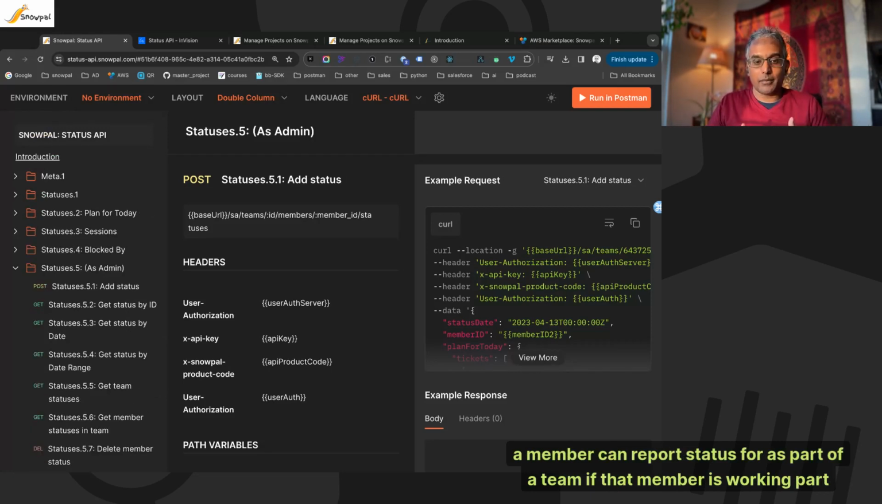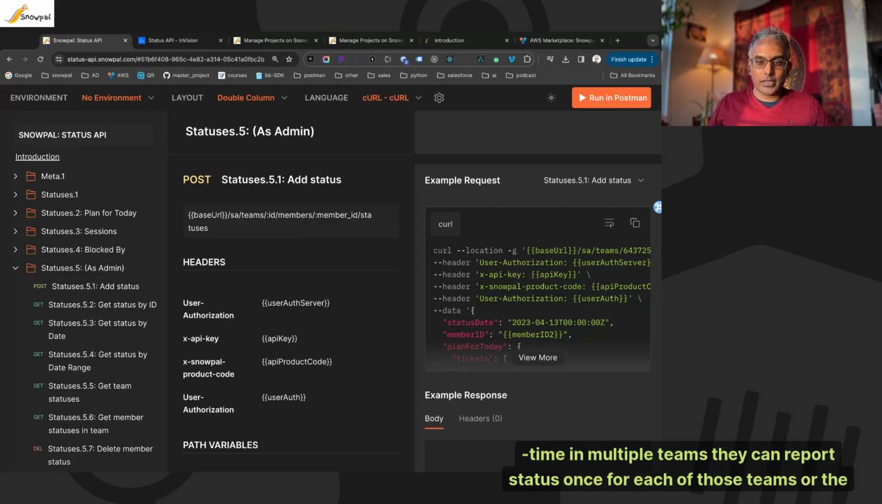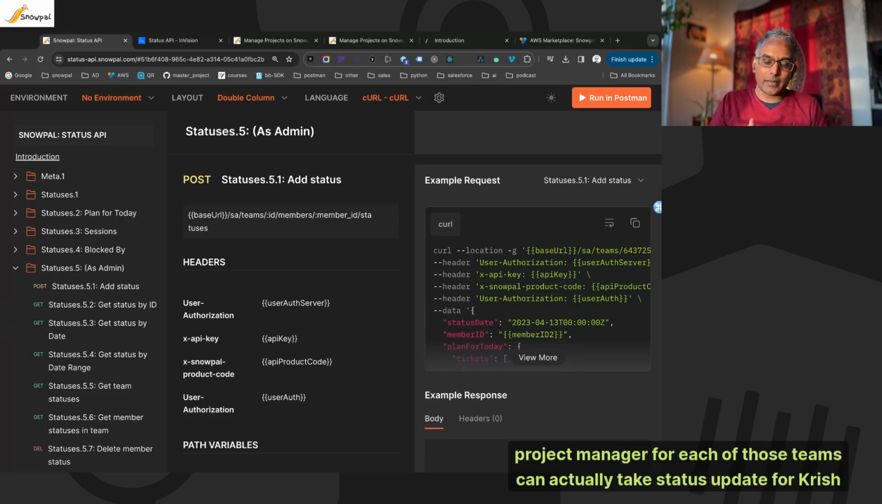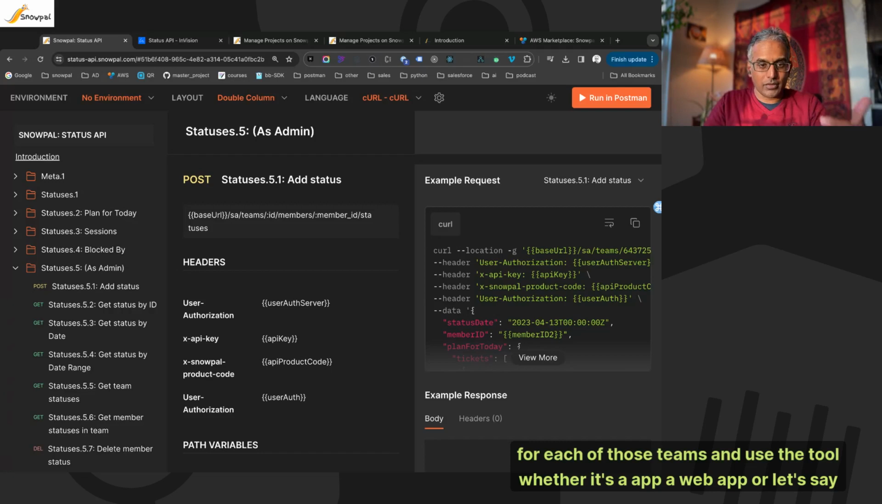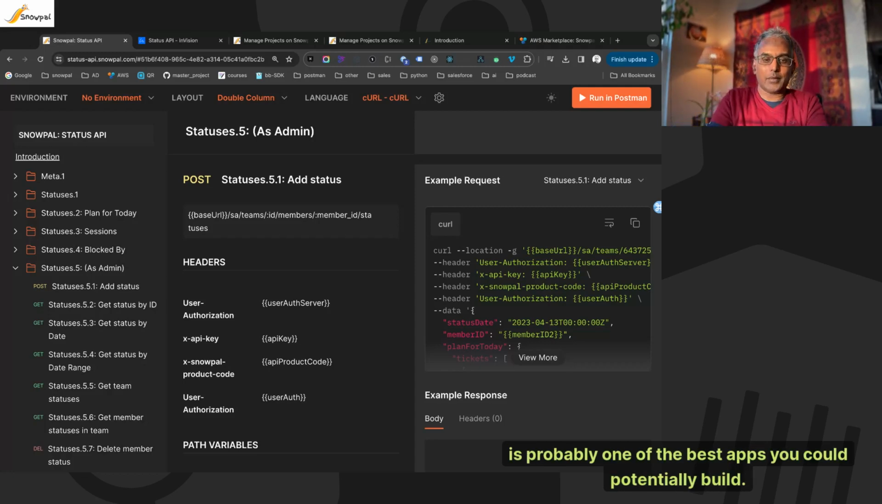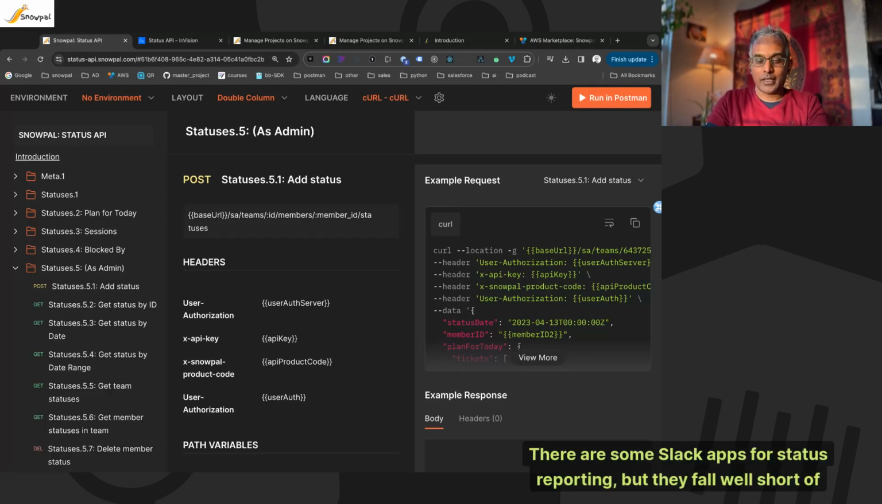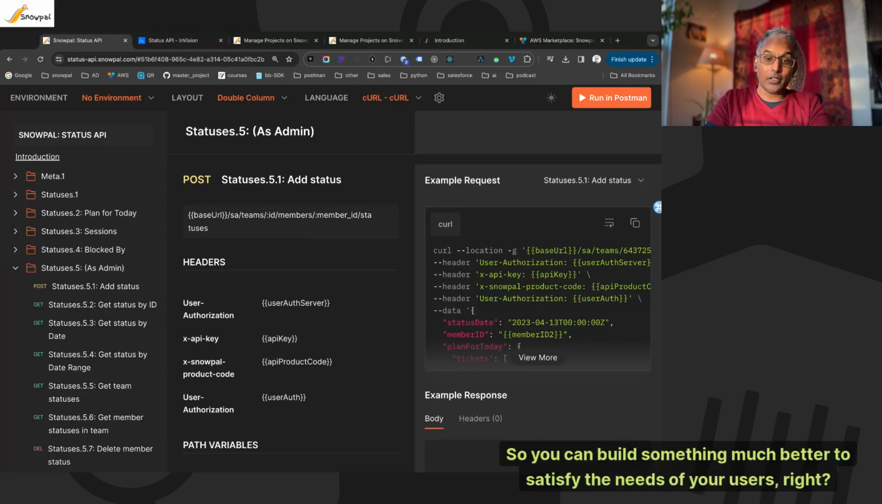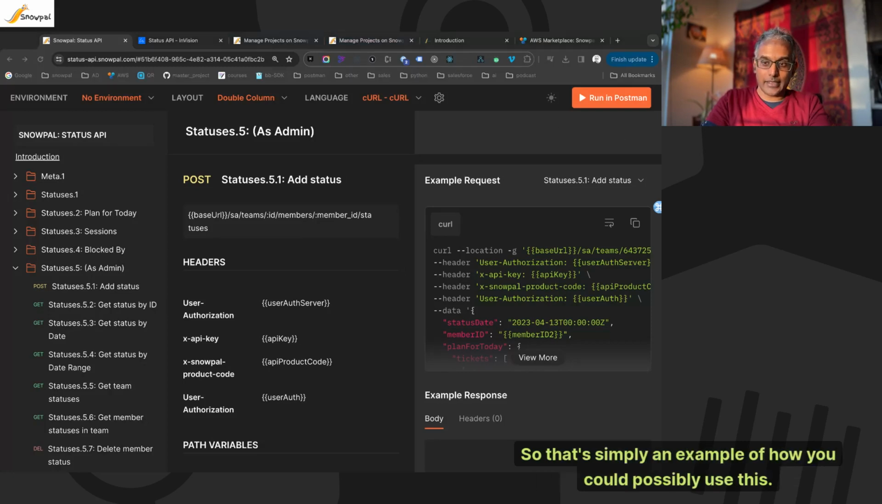If that member is working part-time in multiple teams, they can report status once for each of those teams. Or the project manager for each of those teams can actually take status updates for Krish for each of those teams and use the tool, whether it's a web app, or let's say you build a Slack app for this. I think Slack is probably one of the best apps you could potentially build. There are some Slack apps for status reporting, but they fall well short of what is truly needed. So you can build something much better to satisfy the needs of your users, right? So that's simply an example of how you could possibly use this.